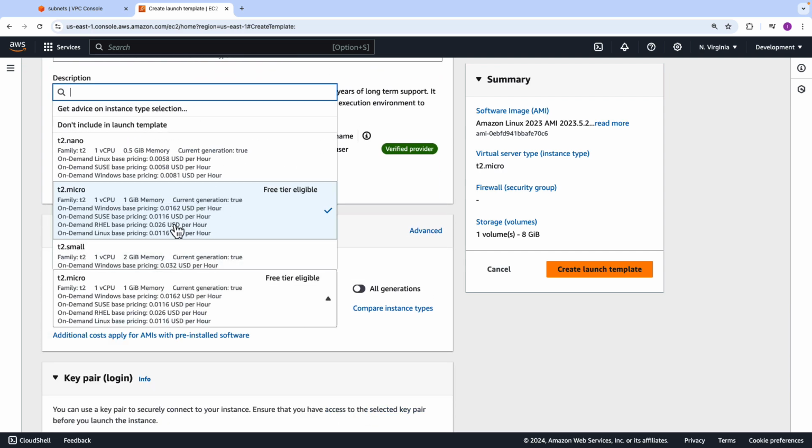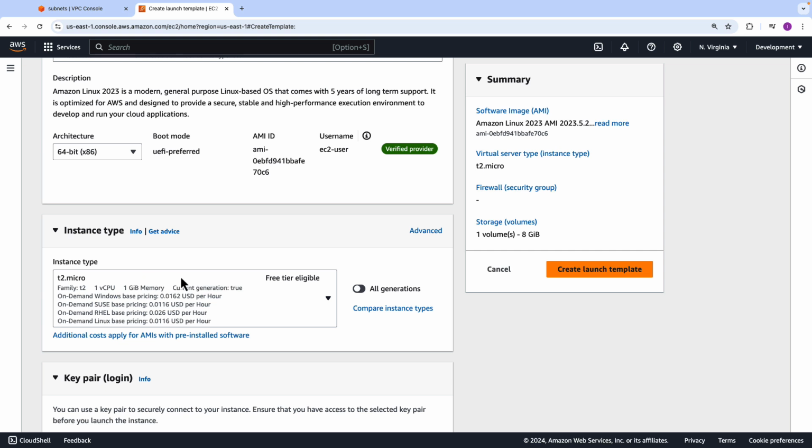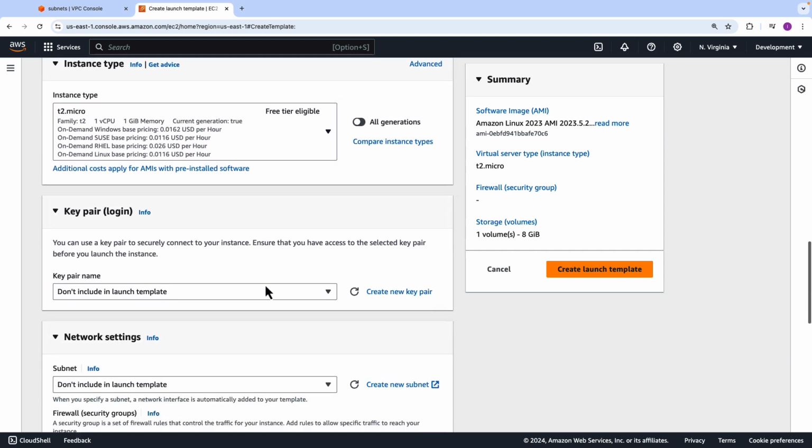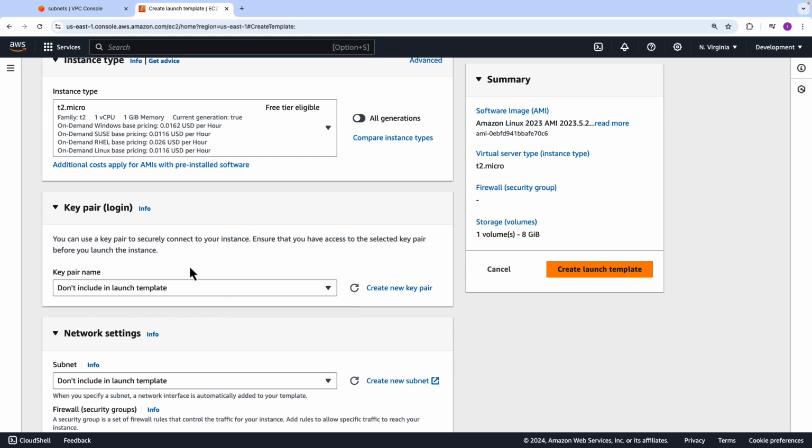I'm also going to select T2 Micro, so that's going to be our instance type. And we know that that comes under free tier. I'm not going to bother with setting up key pairs because we're going to use the EC2 Connect feature to connect to our server rather than our locally installed PuTTY or terminal window. So we don't need key pairs for that. If you are using a local SSH client, then you will need to set up key pairs.